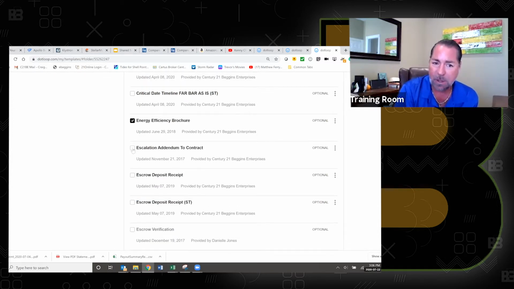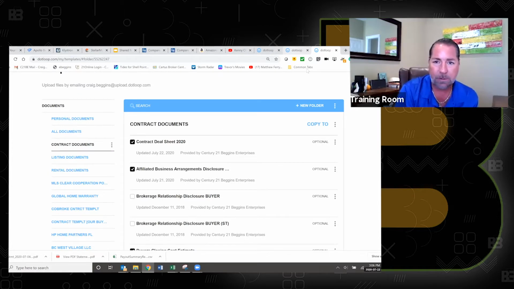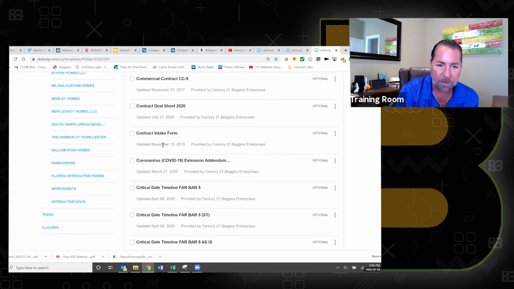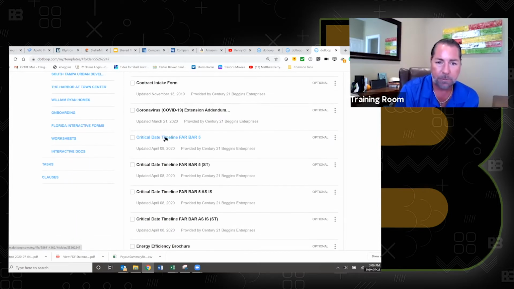Escalation addendum we're going to talk about today, because that's where I want to get to. I want to get to the negotiation tips that Kat's prepared. So to get there, we're going to start off with the critical date timeline. Because this is, once again, the simplest way. And we're going to do it for the real contract.